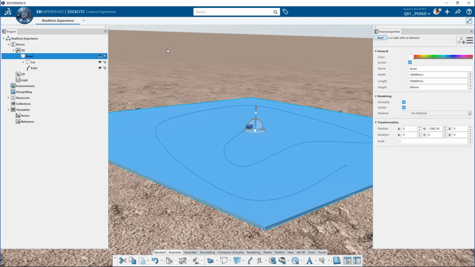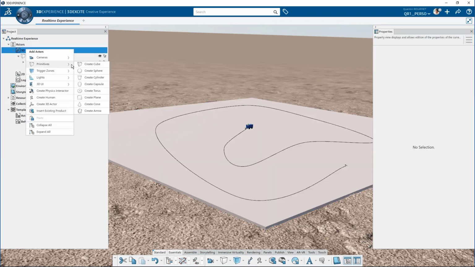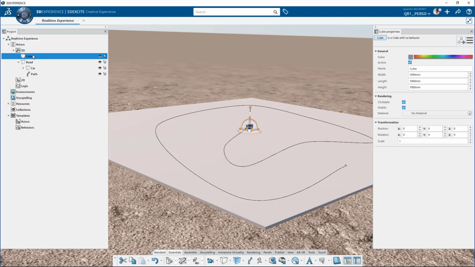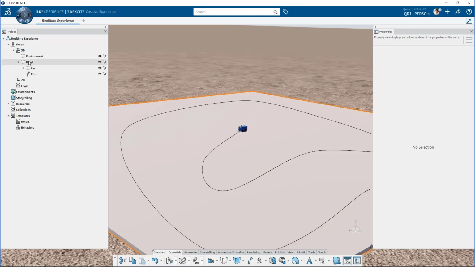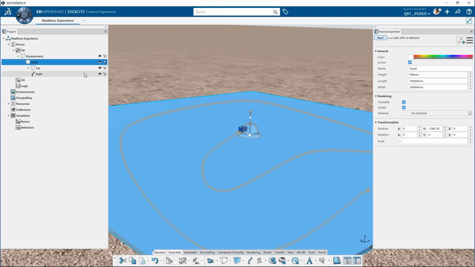Yeah, that's the problem. Here is the problem. So create cube. This will be my environment. Okay. Gray, why not? It doesn't matter. And I'm gonna put my environment here. This way. Can you release that, please? Okay.